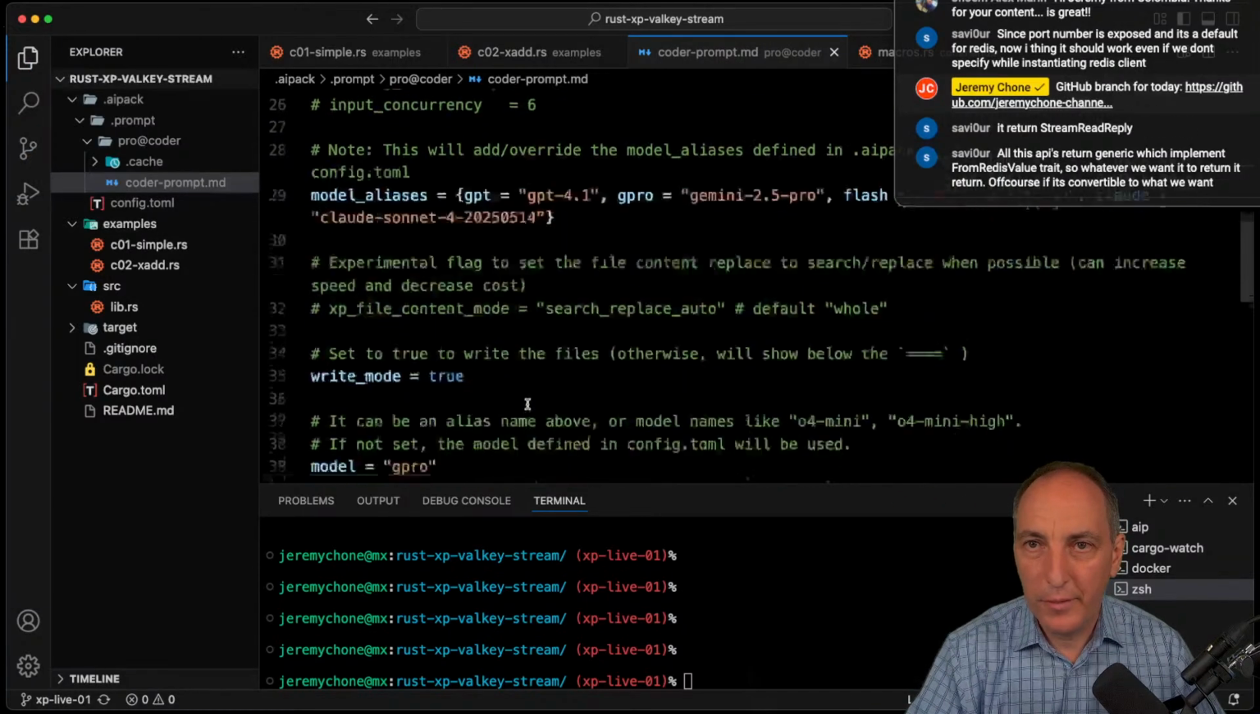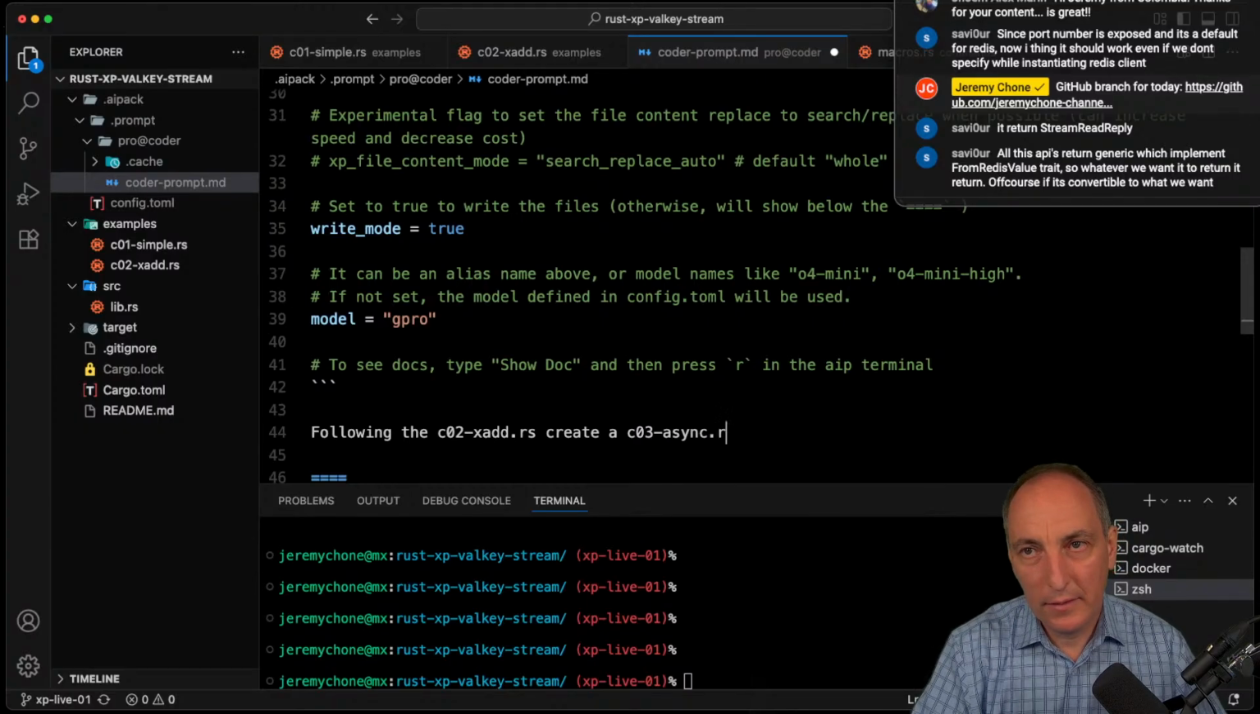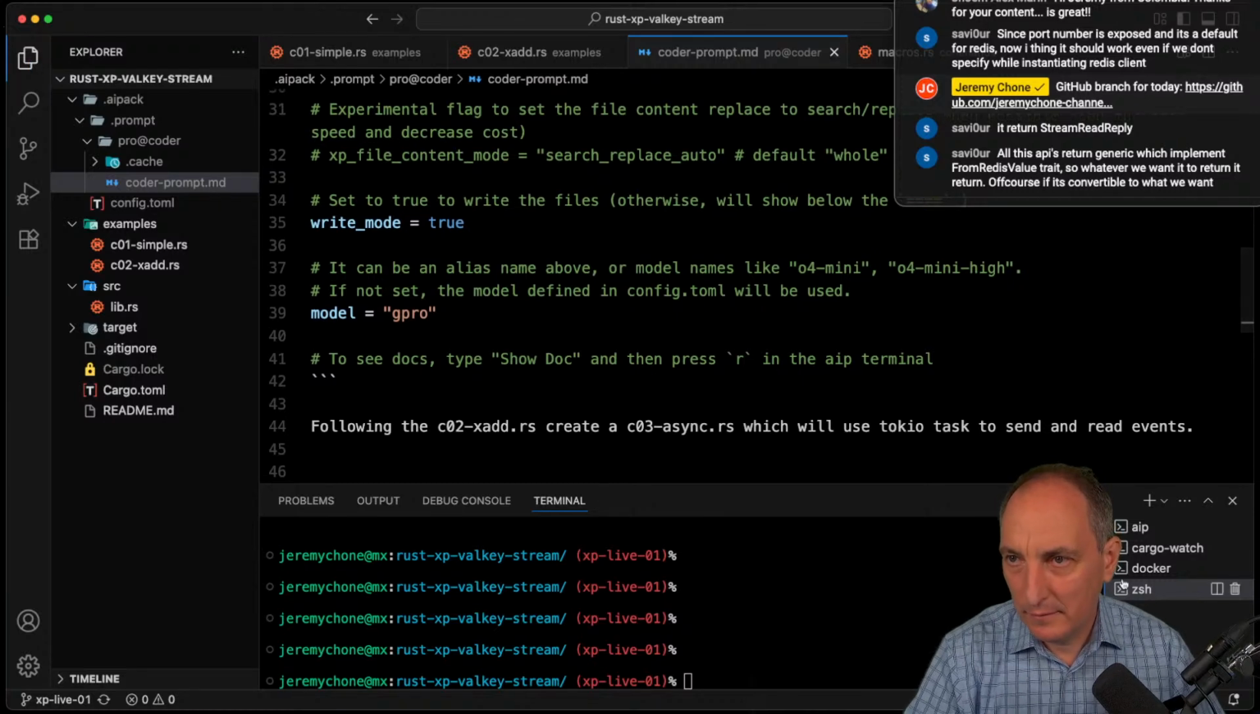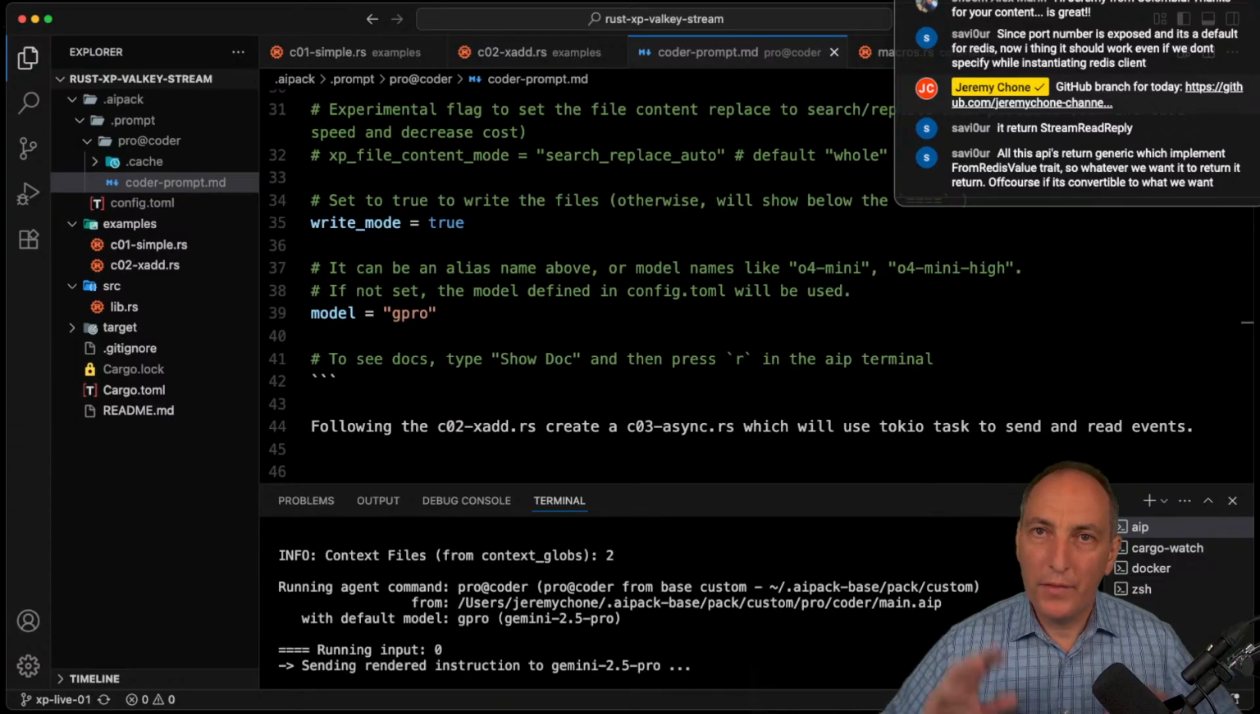So I'm going to say, following the C02 dot XADD, create C03 async.rs, which will use Tokio tasks to send and read events. I'm going to do that. I'm using GoPro, and then boom, run. So that will create the stuff.